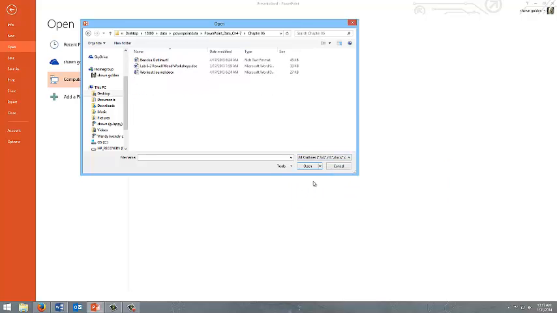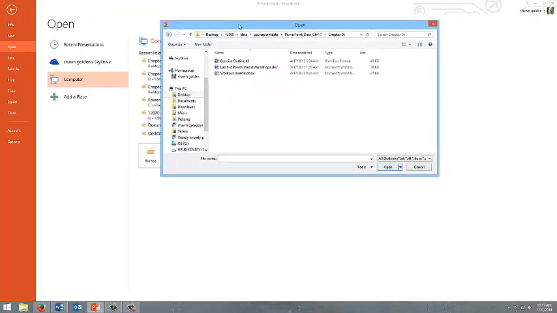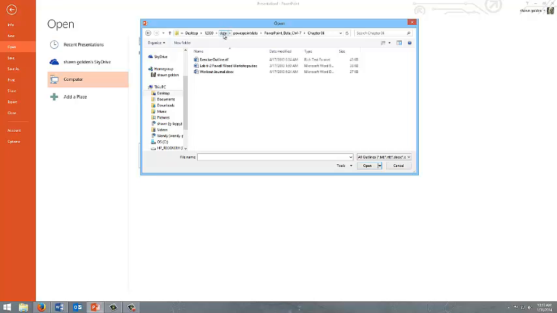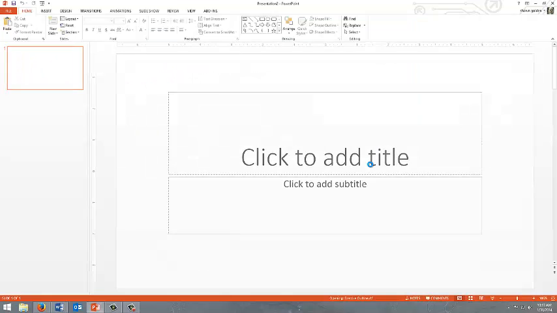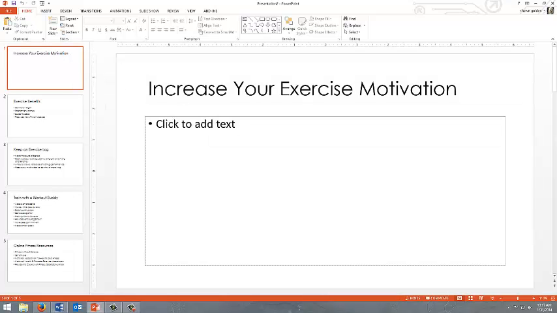And what we're going to do is take a Word document or a word processor document that is in outline form and bring it in to construct the skeleton of our PowerPoint. So I'm going to click on this one called Exercise Outline, what the book suggests, and it brings in 5 slides. And you might wonder how that can be.